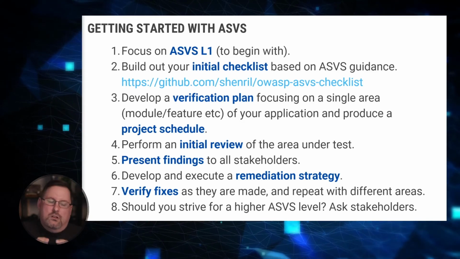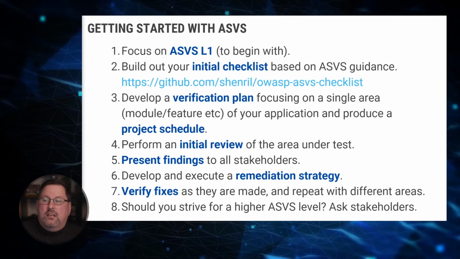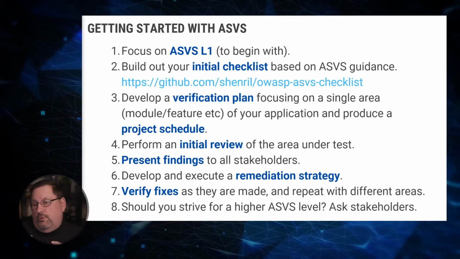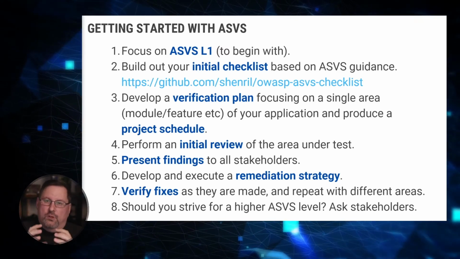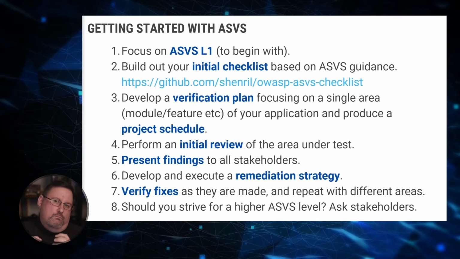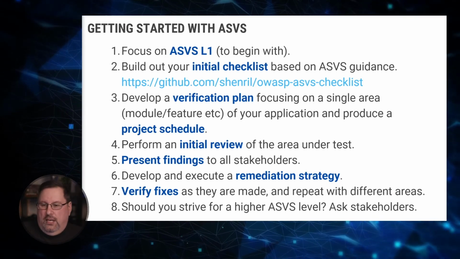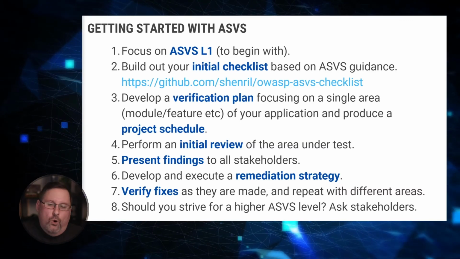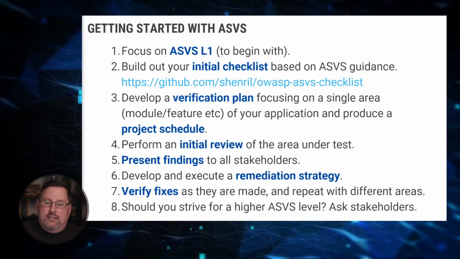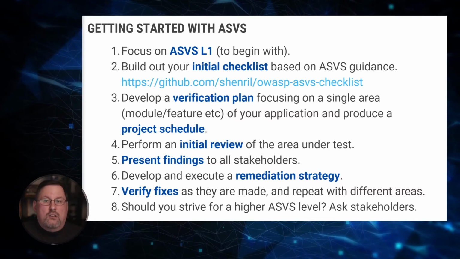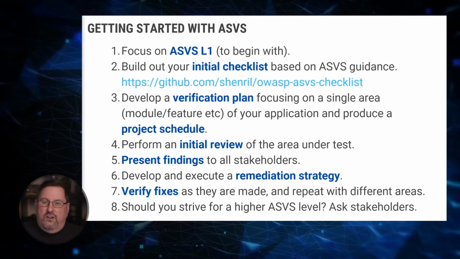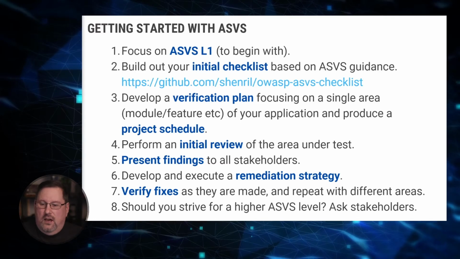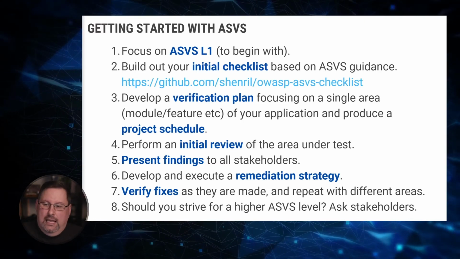But what I want you to do is to develop a verification plan focusing on a single area or a module or a feature in your application and produce a project schedule. Start with something small, but something more critical to the web application so that you can understand where you really are. Perform that initial review of the area under test, and then present those findings to all stakeholders. And that's everyone from the developers who are working on those modules, to the testers who are supposedly testing that stuff, to the product managers that are related to that.